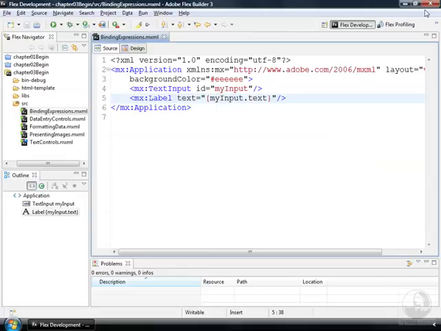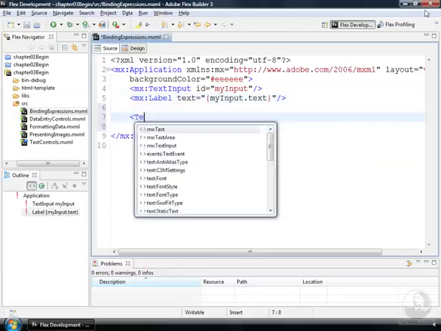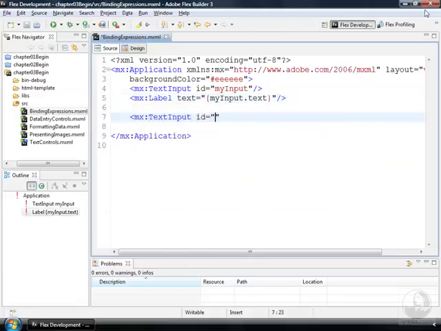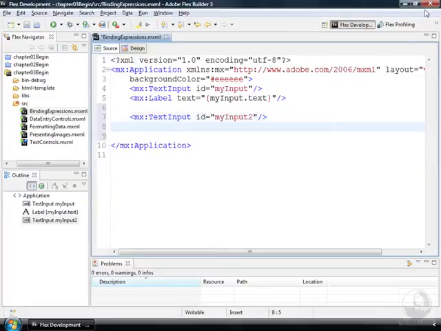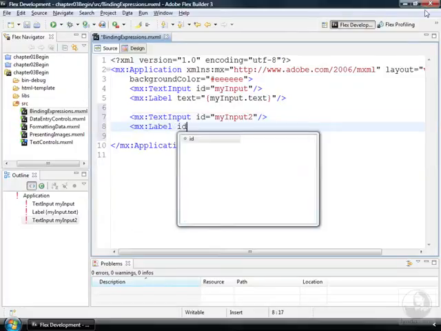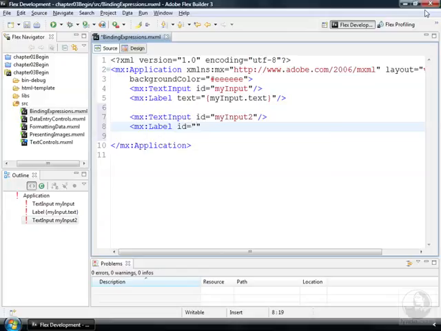You can also create the same relationship using the MX binding tag. Using source view, I'm going to create two more controls. The second text input control will have an ID of myInput2, and then the second label control will have an ID. When you set up a binding relationship using the MX binding tag, both the source and the destination controls need IDs, because you'll be referring to both of them in the MX binding attributes. So I'll put in an ID for this label of myLabel2.